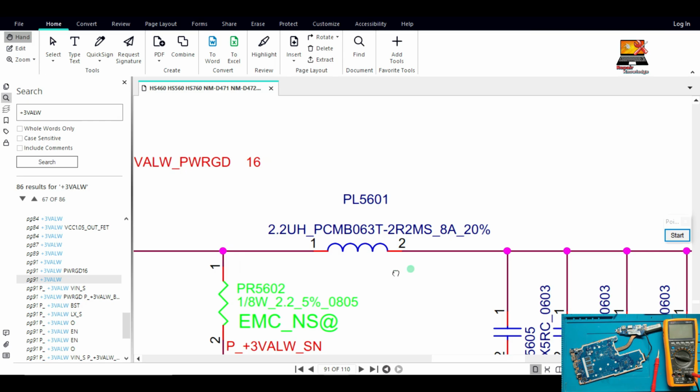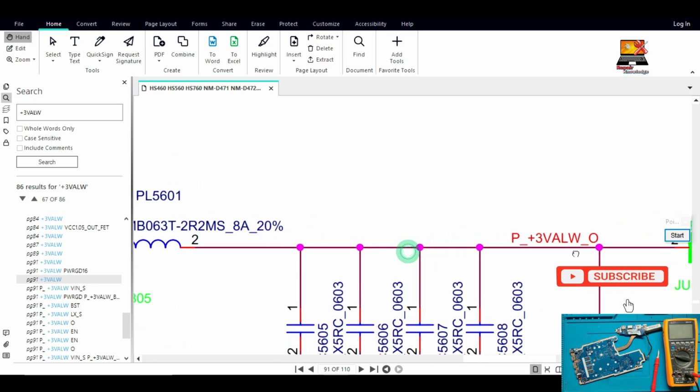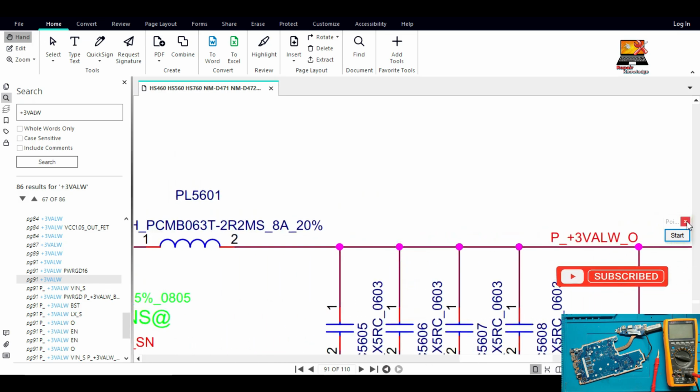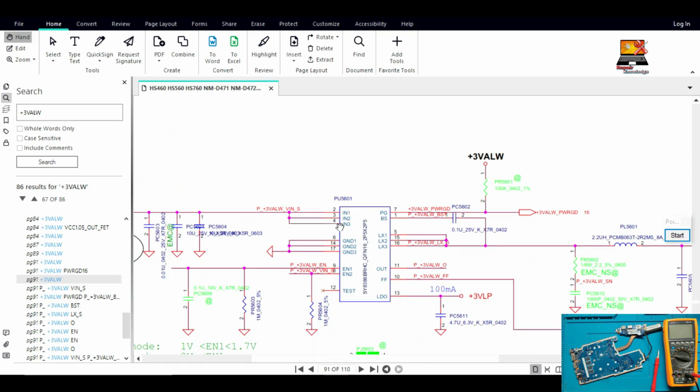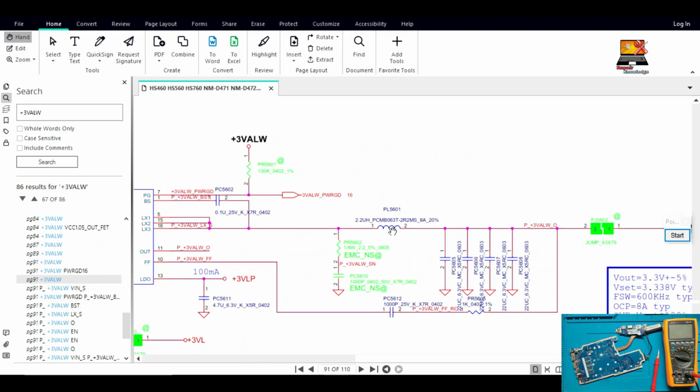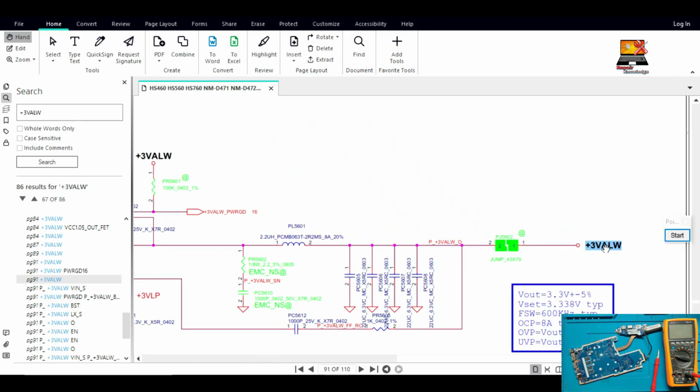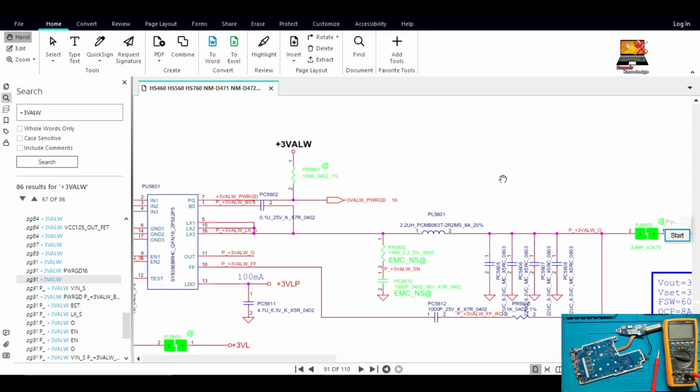Then passing through the coil, our 3 volt is always being formed here. Now this IC is making the voltage for the CPU, the 560. Isn't it from here that this voltage has been made through the coil? So now, how do we find it?